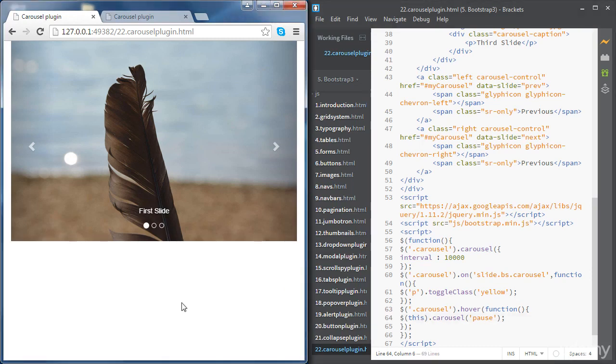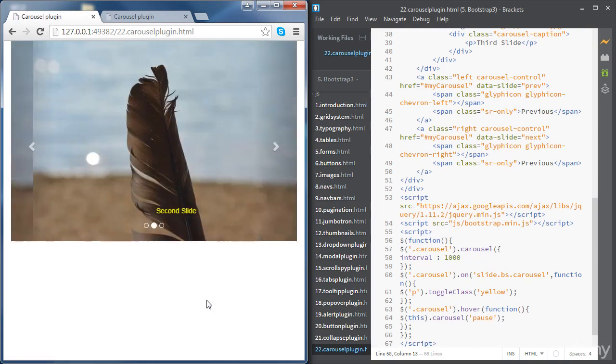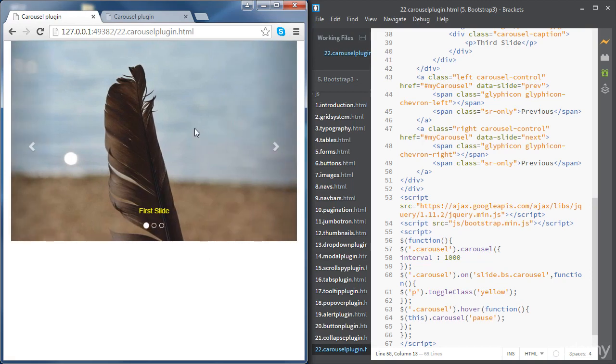Okay, let's refresh the page and make sure it is working. Let's change the interval to 1 second so that we can see it better. Okay, so now we've got the cycling on, and if you hover, it stops. We leave. It's still there actually. Okay, let's refresh again. If we hover on one slide, then it stops. But if we leave, the cycling doesn't start again.